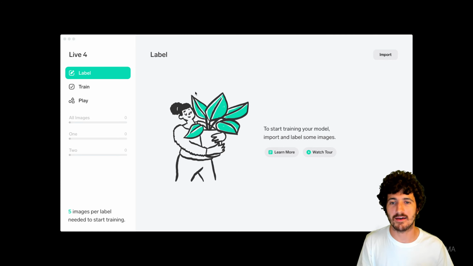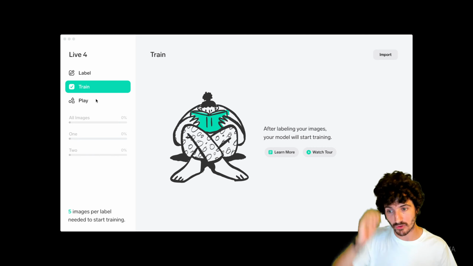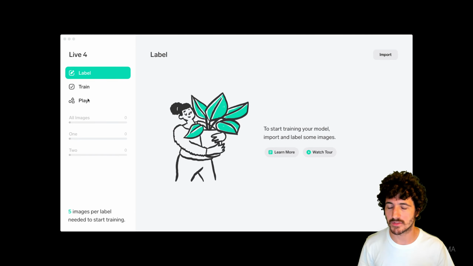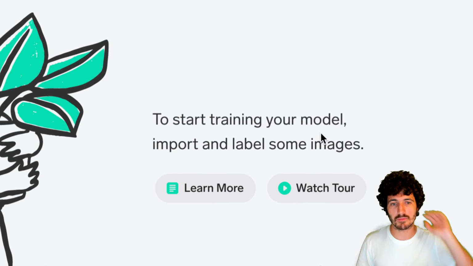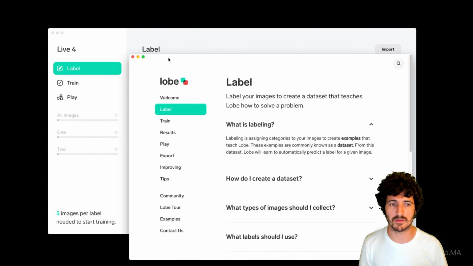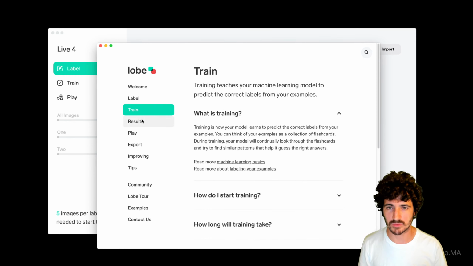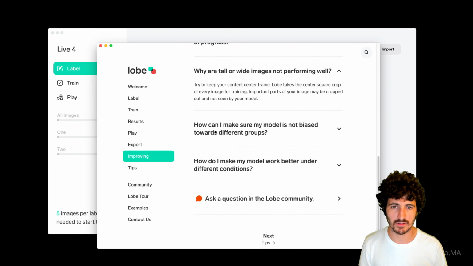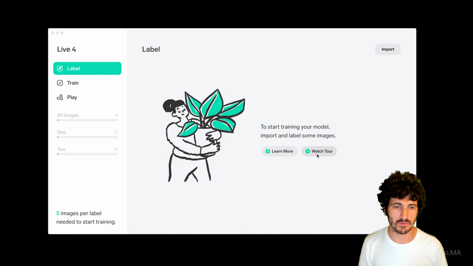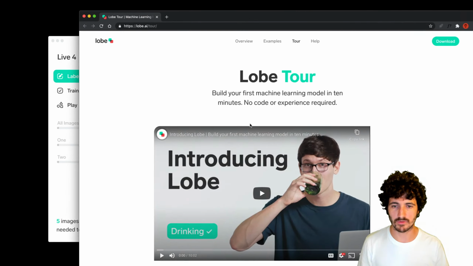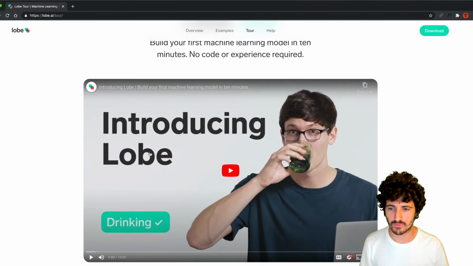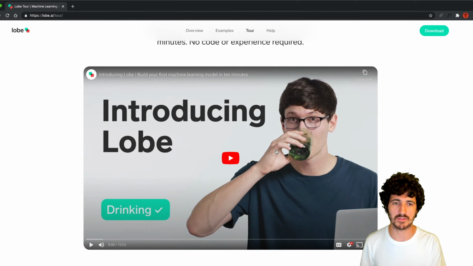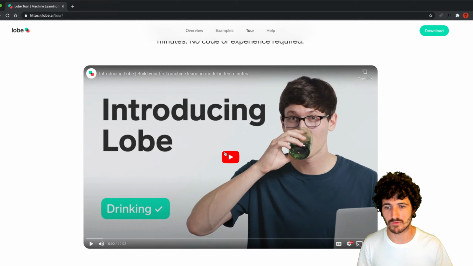So this application, called Lobe, has these 3 different sections. Label, to start training your model, import and label some images. You can go to learn more to read some of the documentation. It's really nice documentation that you get with the application. Many common frequently asked questions. And a watch tour, a guided tour or video that you can see if you open that link. You can see, I think, Jake here with his sample project of how to train an application to gather stats of whether he's drinking enough water or not, using the webcam on his computer.